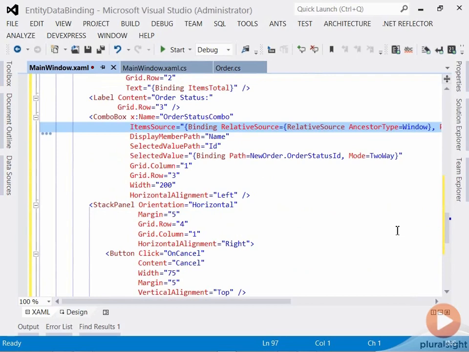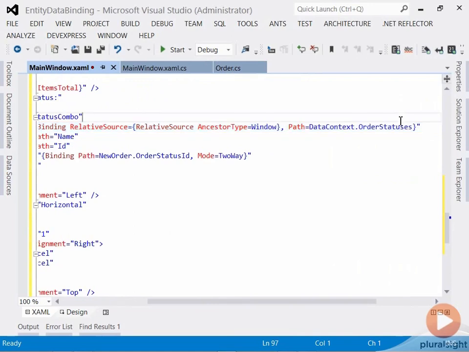Now, because of restricting the data context for this entire grid to that collection, I have to do some additional gymnastics here for binding this combo box, which really wants to get to the OrderStatuses collection that's on the window itself. I'll get into more details on relative source bindings in the next module, but conceptually what this binding is doing is reaching up to the window level, dotting down to its data context, which happens to be a reference to the window itself, and then going to the OrderStatuses property that's on that.